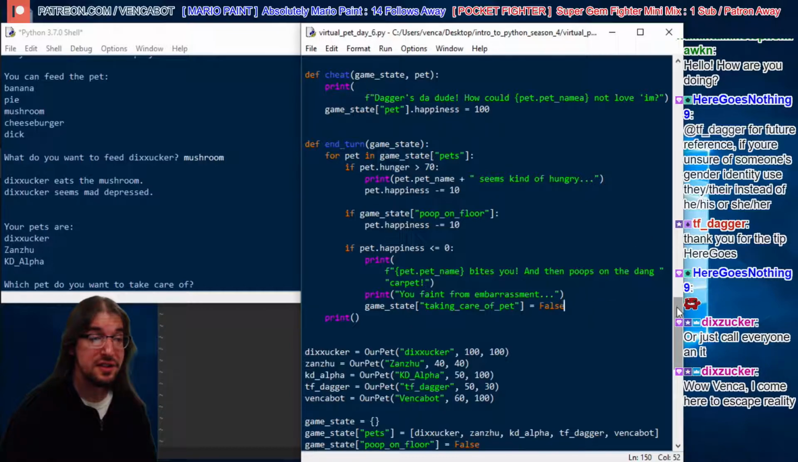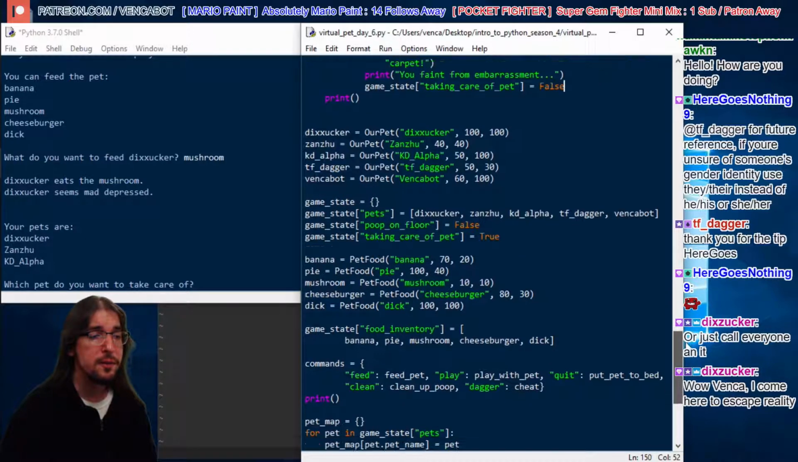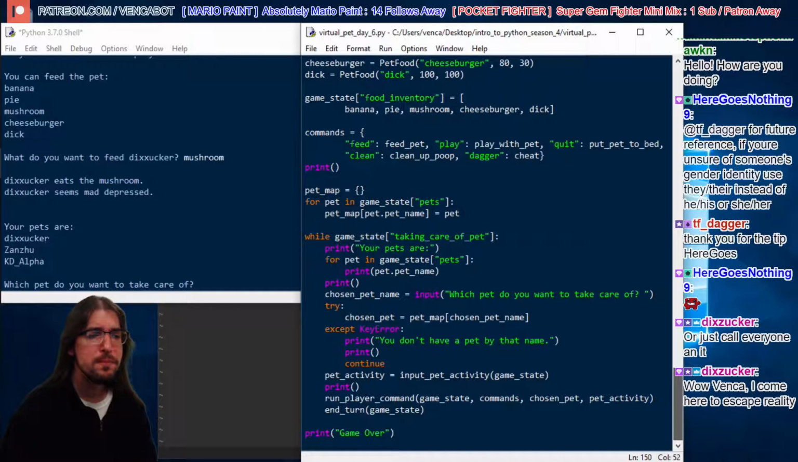And when that becomes false, as you guys know, we go here to our main game loop. End turn runs right here. And if we go back to the top, because it's a while loop, right? And the taking care of pet value here is false, then we drop out of the loop finally. End up down here, print game over. Right, the game finally ends. There's no more code down here below that, so our program ends.